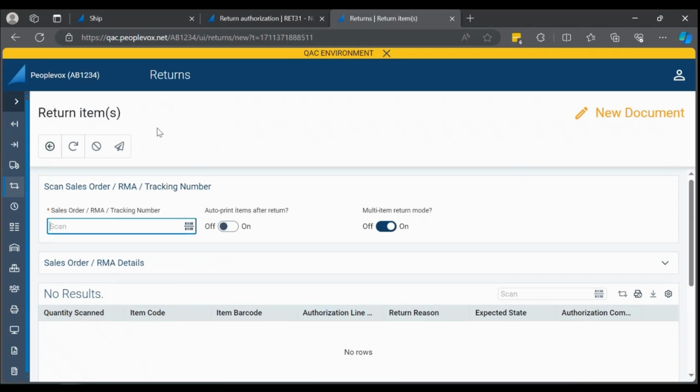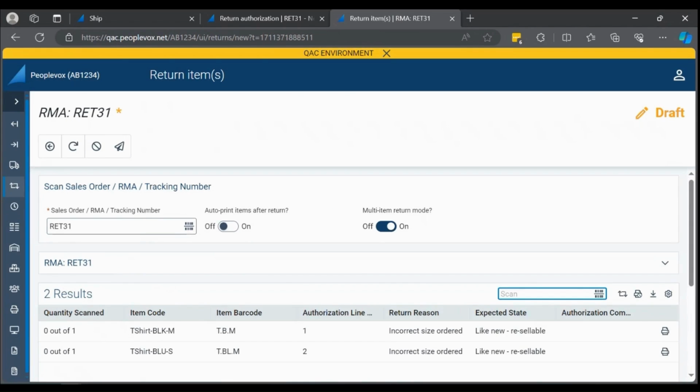So now we've processed a single item return, let's look at how to do a multi-item return. As you can see here, I've decided not to print the item labels and enabled multi-item return mode. So let's scan the barcode on the package. As you can see, we now have two items.